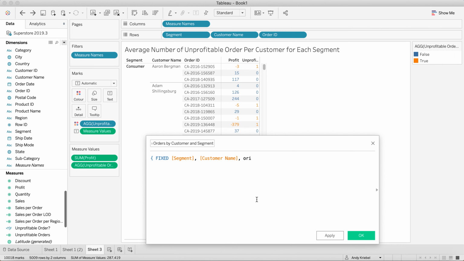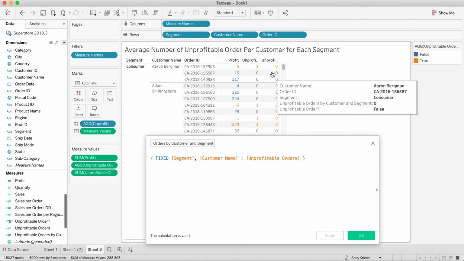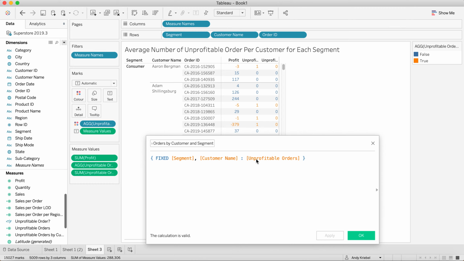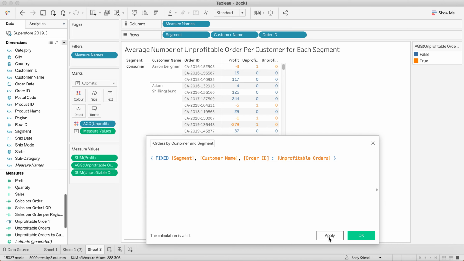First, let's try it like this. First, let's look at the number of unprofitable orders. And I'm sorry, I'm missing my mustachio at the end. Hit apply. And let's drag that into the view. And you'll see we get zeros and ones. Okay, because again, it's looking at the unprofitability at the segment and customer level. So I need to add order ID into my level of detail expression. And you see I get the same results here.